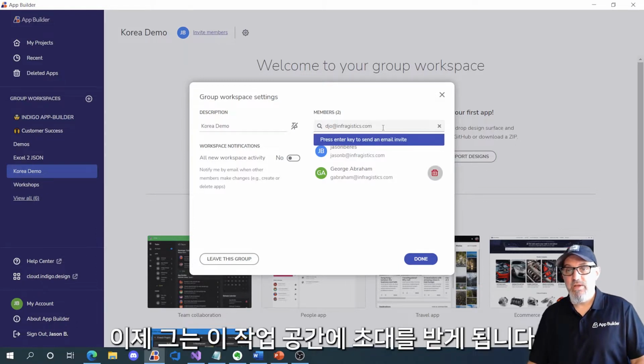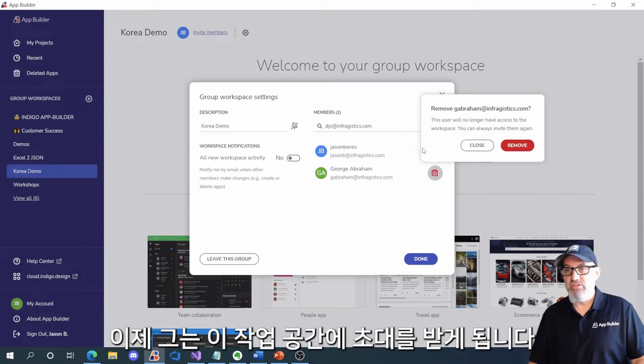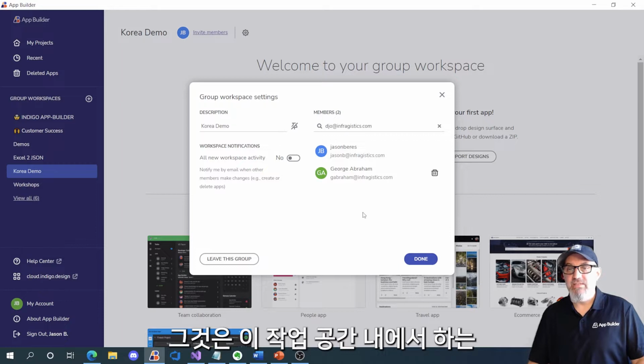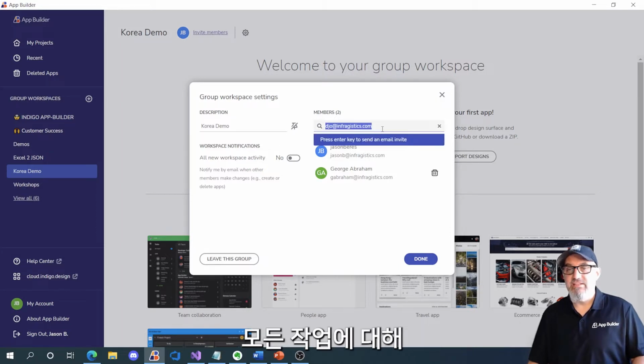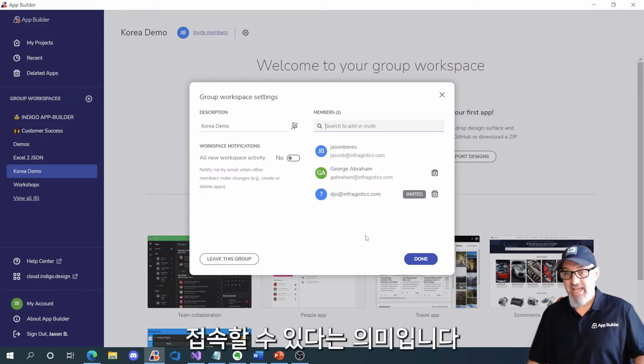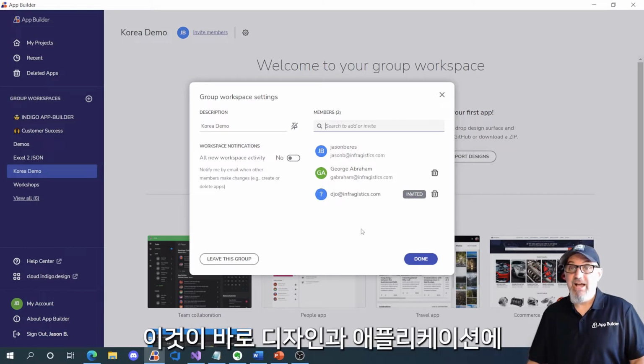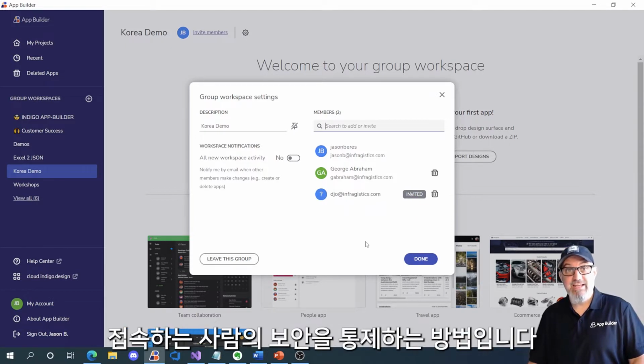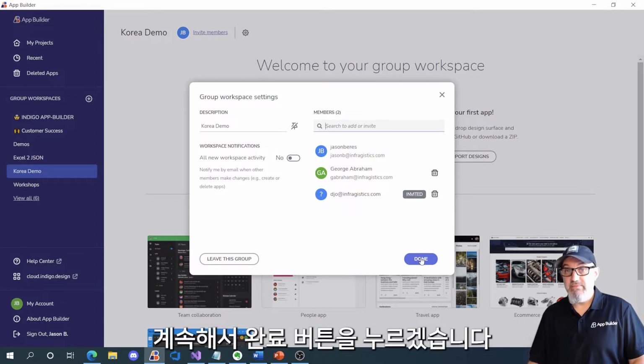and now he will get an invite to this workspace, which means that everything that I do inside of this workspace, he'll be able to have access to. This is how you control the security of who can access your designs and applications. I'm going to go ahead and hit the Done button.